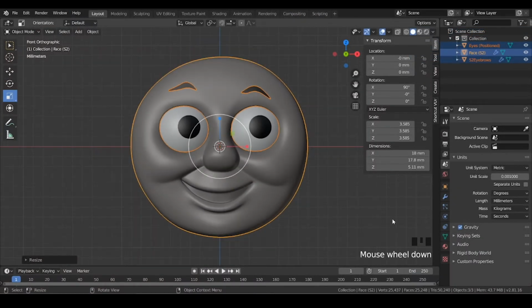Now that you've done that, you can either make eye cutouts or mold the eyes into the face mesh. I'm going to show both methods.